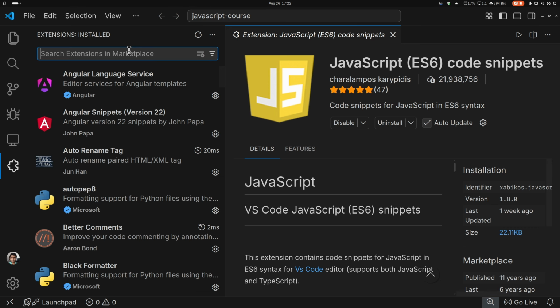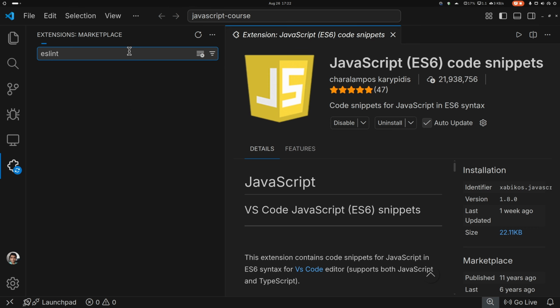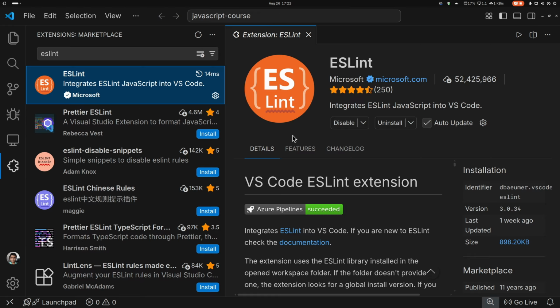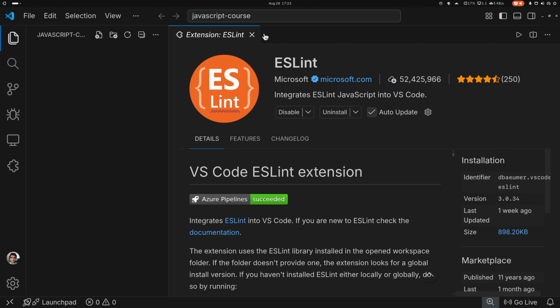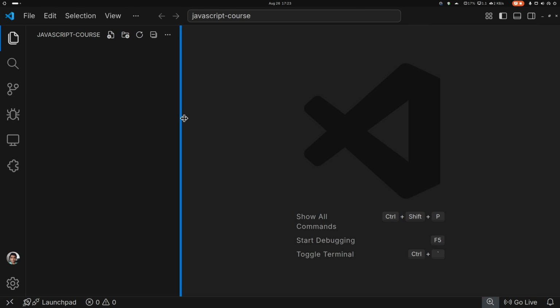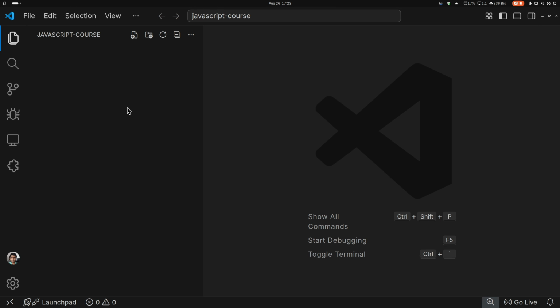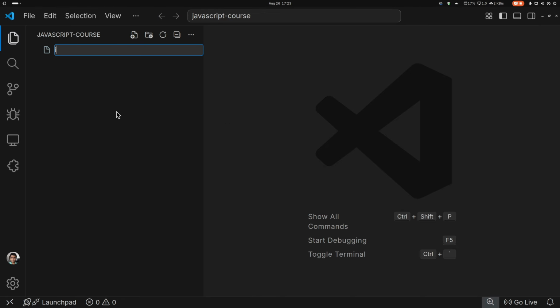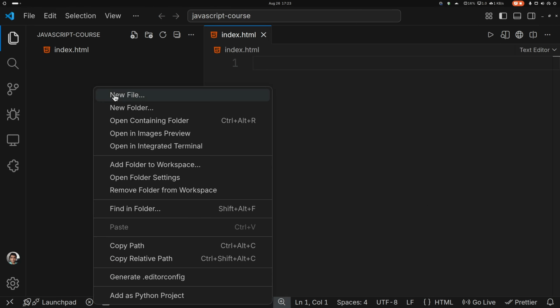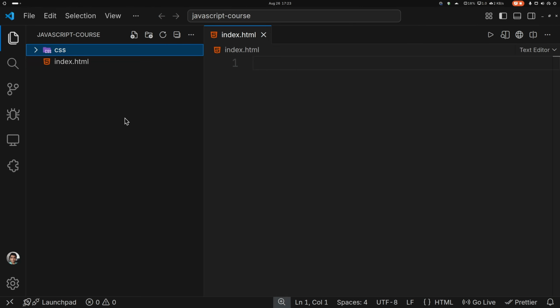Let's search for ESLint. This is another extension. You can install it in VS Code here. Now let me just close it out here. So after doing all of that, you can create some files. First of all, I'll click here, new file, and create a file index.html. Then I will create a new folder called CSS. Then I will create a new folder called JavaScript.